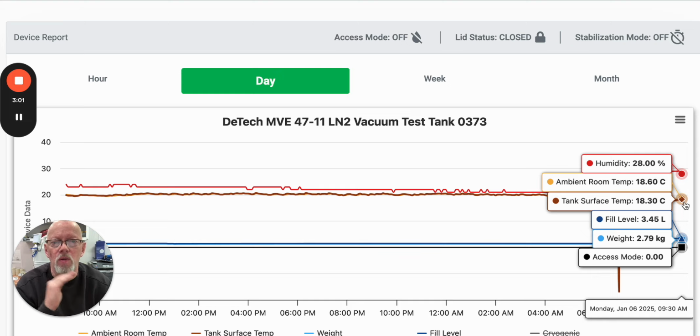With every reading, you know what the tank health is on your tanks. I don't care how old your tank is, the size of the tank, our solution fits any size tank, and that's what makes DeTech so unique.